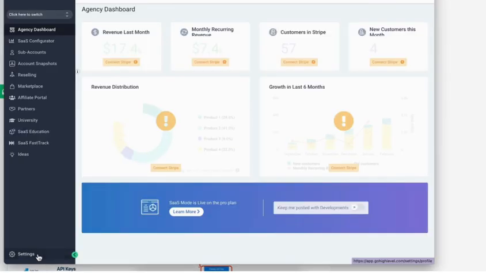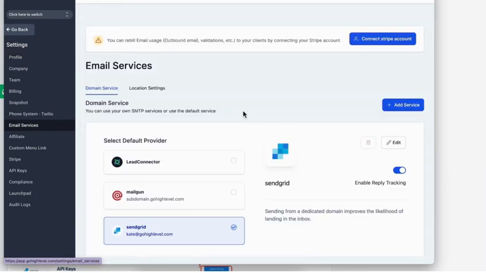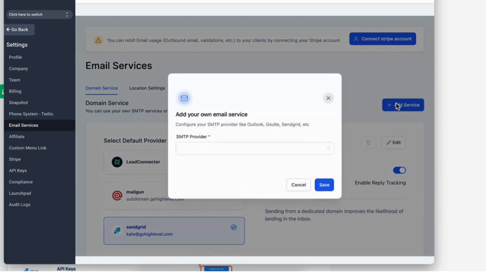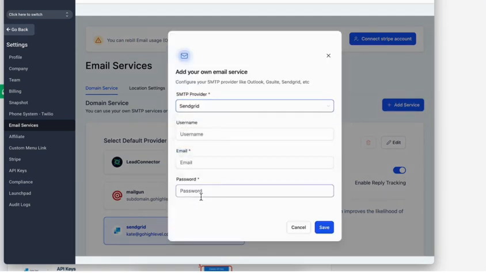Once you're in the agency view, this is where you would go to Settings, Email Services tab, and click on Add Service here. In the drop-down, this is where you will see SendGrid. And this is where you can enter all the details that we are going to show you later on.